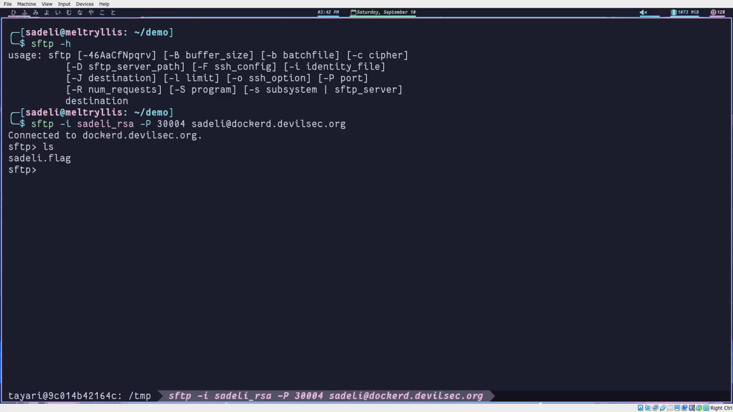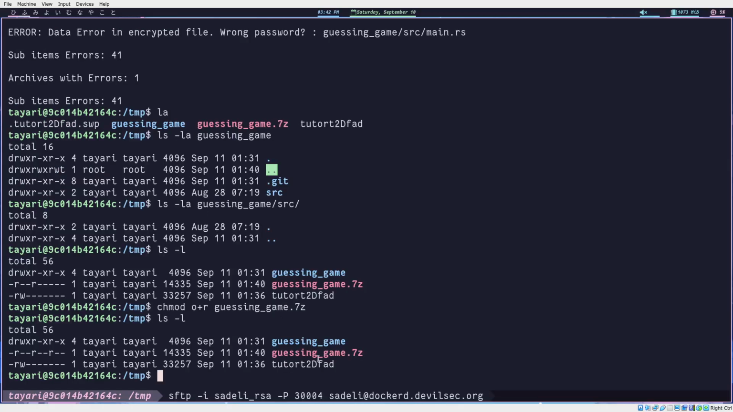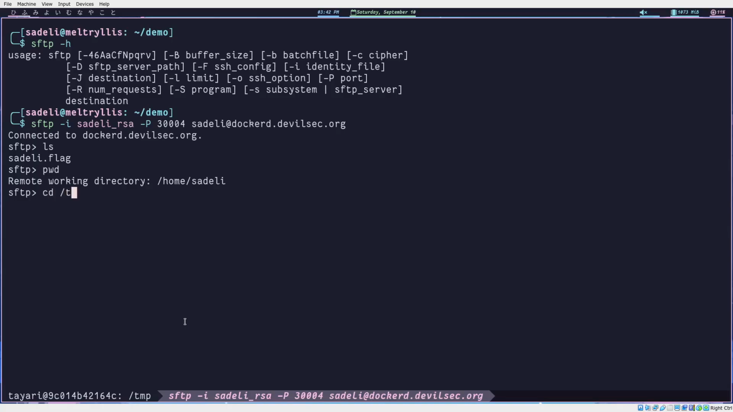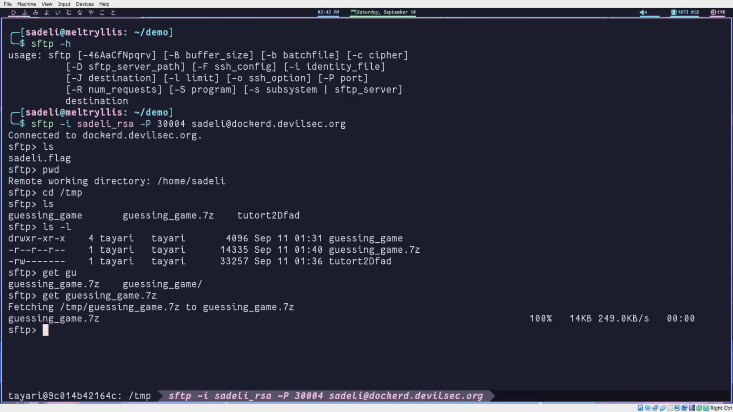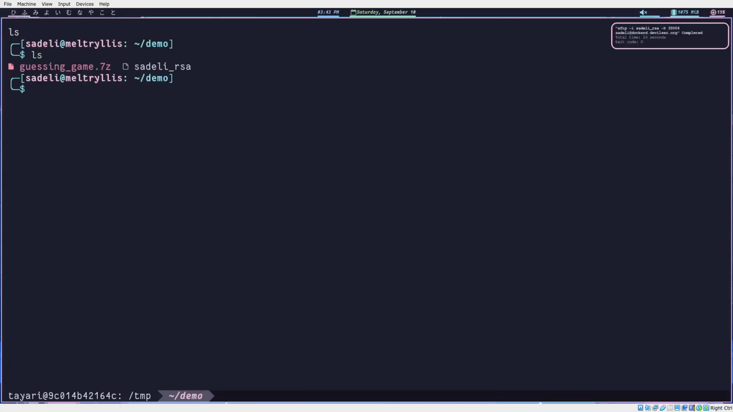If I do ls, I'm still in the sadeli directory, but I put the zip file in /tmp. So I'll cd /tmp, ls, and sure enough, guessinggame is here. Can I use flags? Yep. I'll just download the guessinggame.7z file. Perfect. And boom, there we go. The .7z file is downloaded on my local machine.